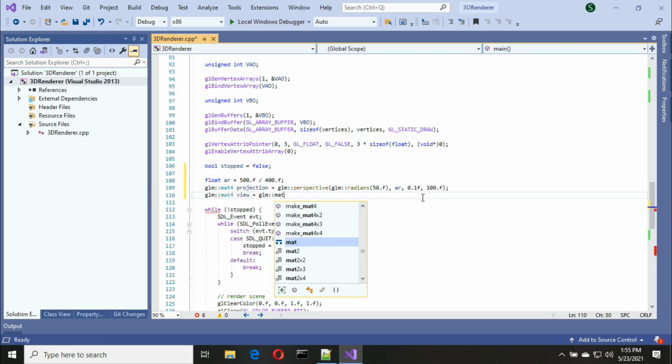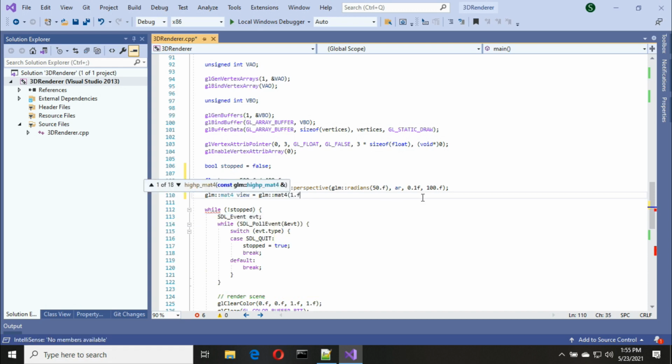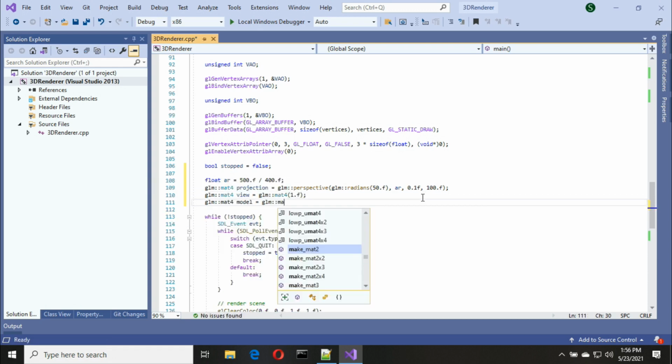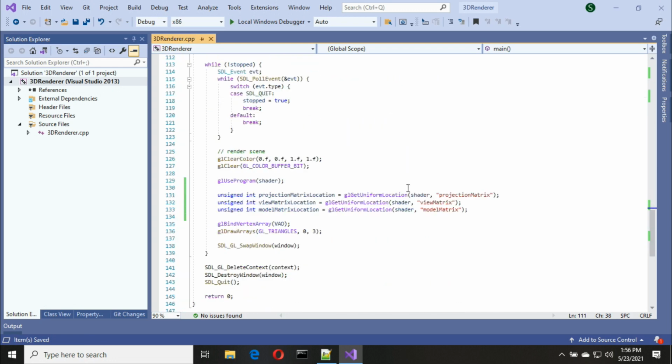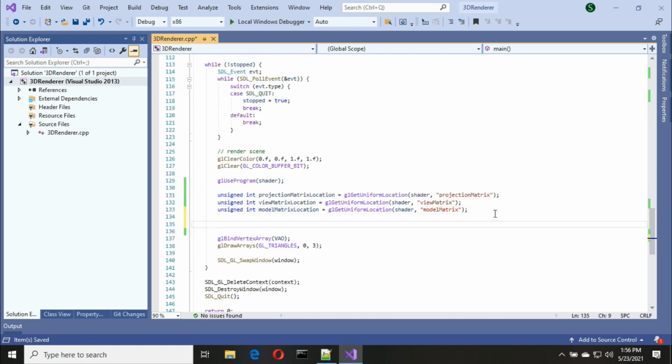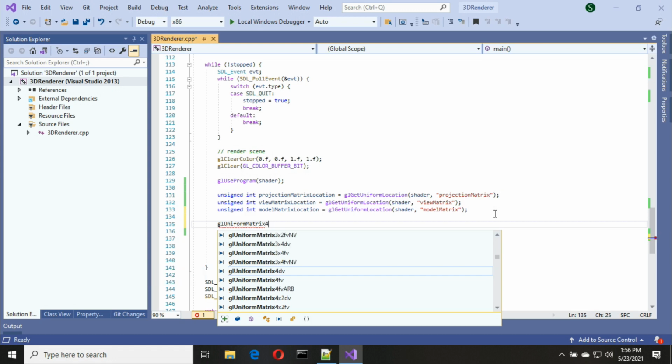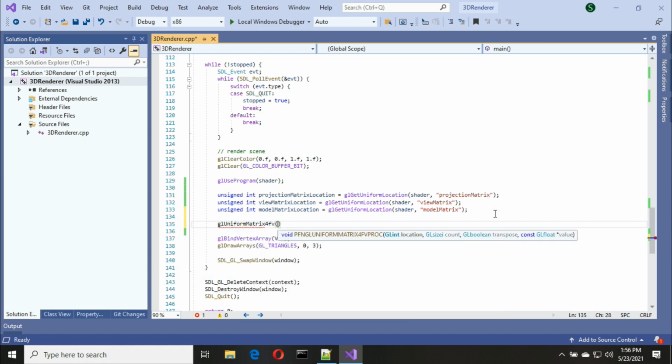Then create the view matrix. This is an identity matrix for now. Finally, the model matrix. This is also an identity matrix for now. Then let's pass those matrices into the vertex shader. For that, we use OpenGL function called glUniformMatrix4fv.